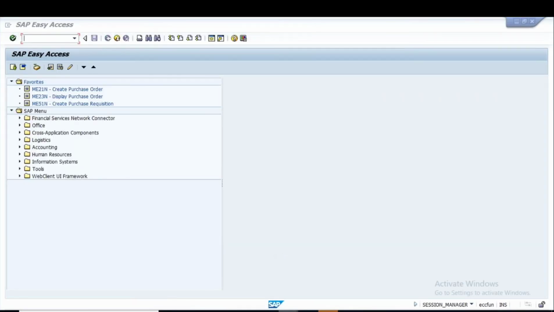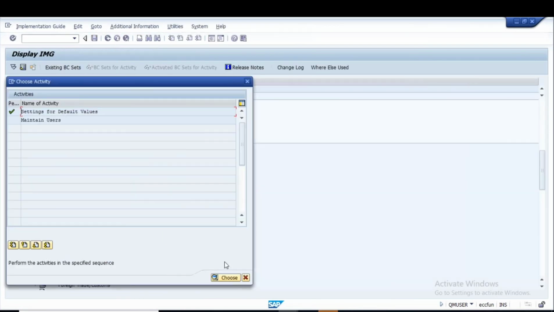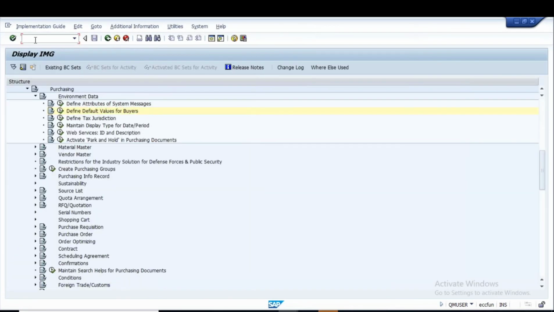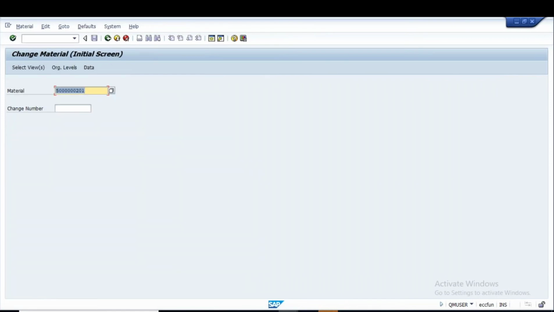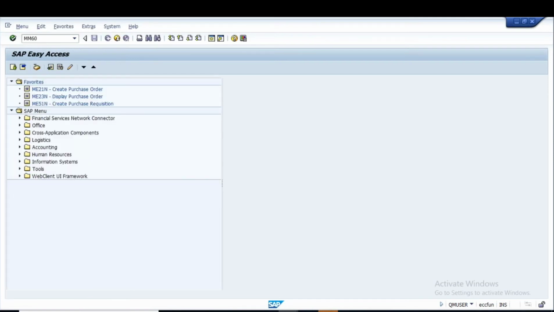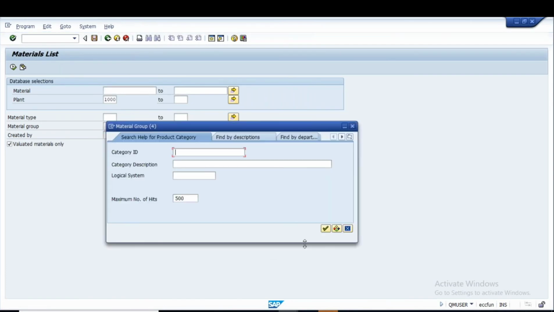Come out of this. So if I go to MM02, I'll go to a material, or let's do one thing. Let's go to MM60 only. Okay, here you see there is a material group. Suppose if I go to material group, I'll enter all the materials, I'll search the material groups in the system.